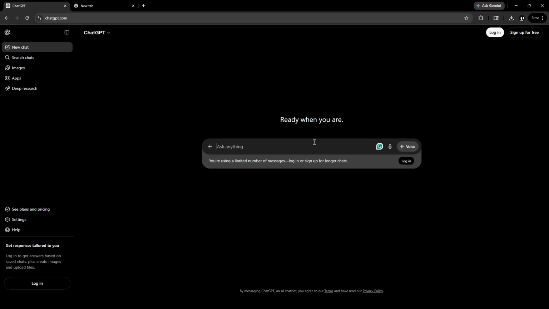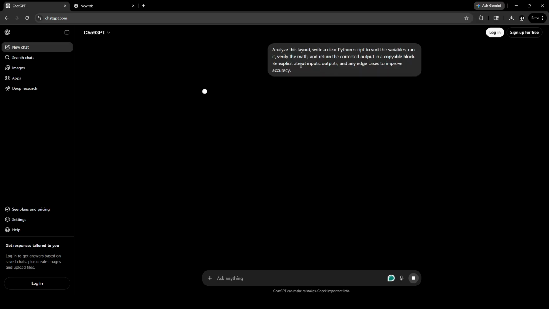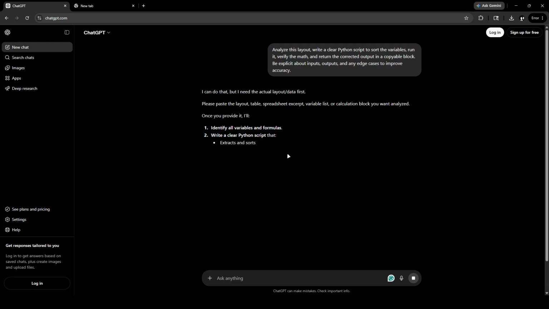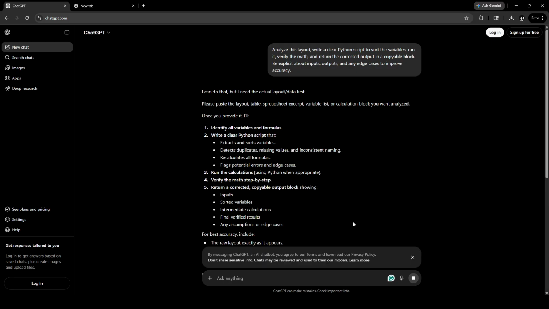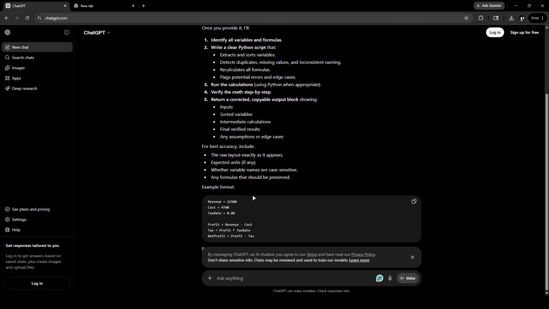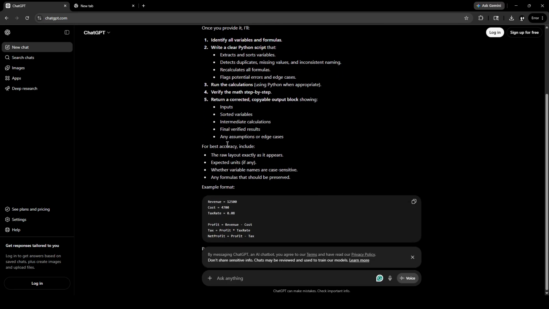Now let's tap into interactive coding and calculations. Even without logging in, you can request code generation and execution for quick data cleaning or math checks. Paste your sample data, then ask, analyze this layout, write a clear Python script to sort the variables, run it, verify the math, and return the corrected output in a copyable block. Be explicit about inputs, outputs, and any edge cases to improve accuracy.